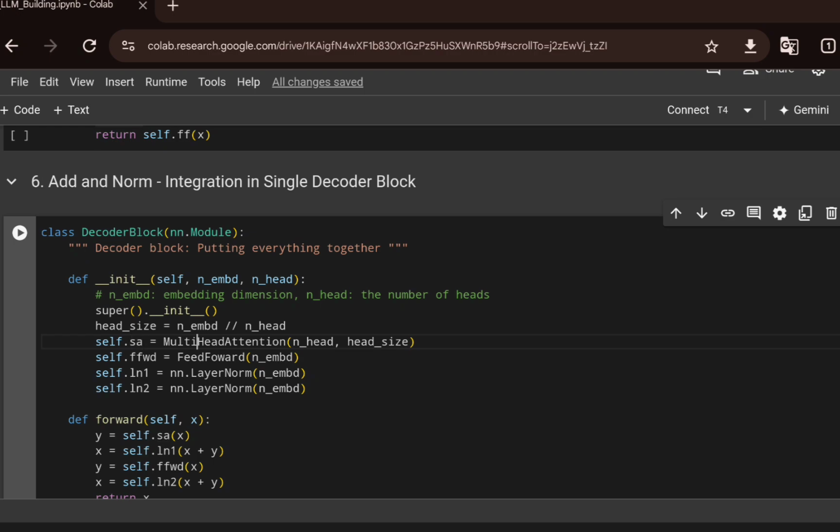So we will use the previously created multi-head attention class, and we will pass the n head and also the head size, and we will name it as self attention, in short SA, right? Once that is done, we will use the feed forward layer which we created in the last step. Then we will implement the layer norm, and we will have two layer norms, which is also shown in the architecture of this decoder based LLM, and we will name them LN1 and LN2, right?